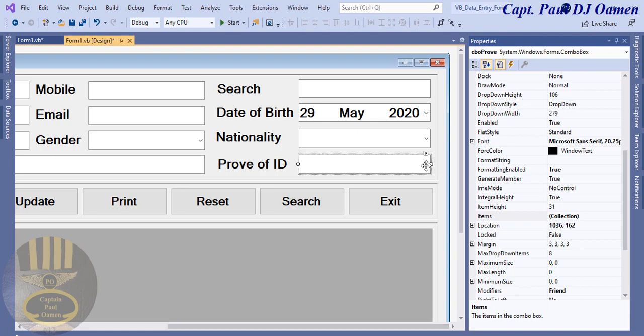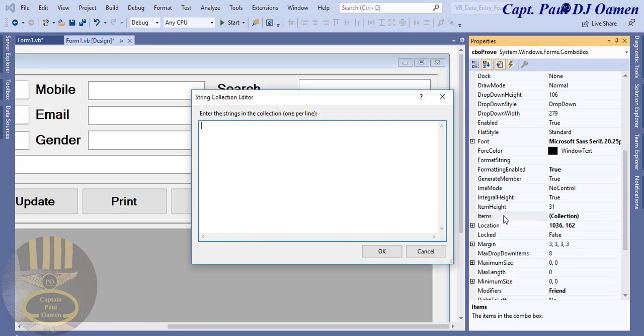Now let's go to the, okay, let's come in here, proof of ID. With a proof of ID, I'm going to set it as follows: student ID, passport, pilot license, driving license, there.